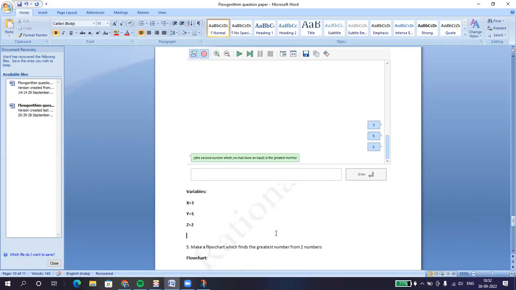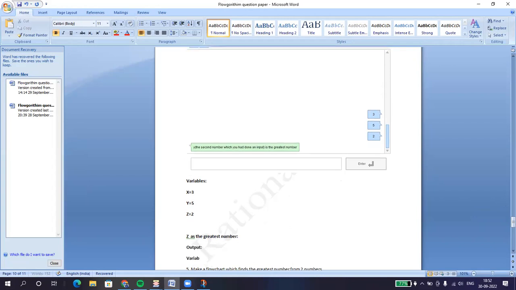Now let's do where z is the greatest. z is the greatest number. Now this will be the output and variables.